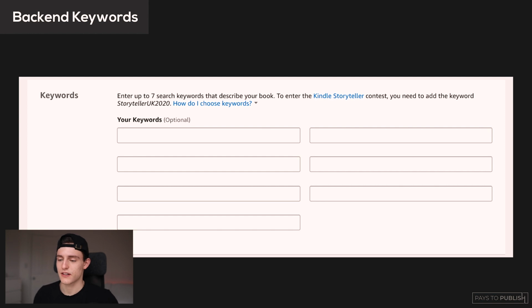Okay, so we're in my computer here now. As you can see on screen, I have a screenshot of the 7 back-end keywords that you'll see when you're uploading your book to KDP. Just want to put it on screen here so you guys know exactly what I'm talking about. I'm not talking about Amazon ads keywords or doing keyword research for your books. I'm talking about the back-end metadata keywords when you're uploading your book to KDP and you're going to publish it.